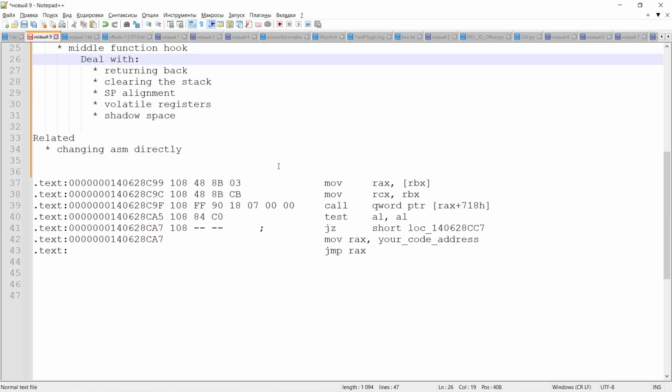In this video, we will not do RE. I will just give you the addresses of the functions that we will hook. To get control in the plugin from anywhere in the game, it's enough to change the bytes of the program so that the program jumps into the DLL. But there is one problem.